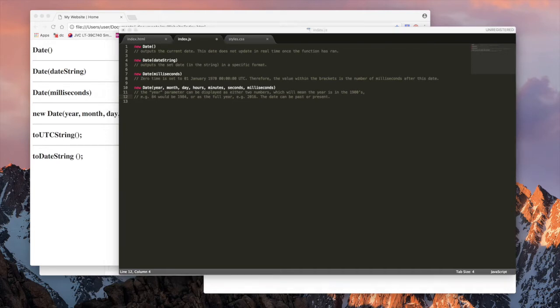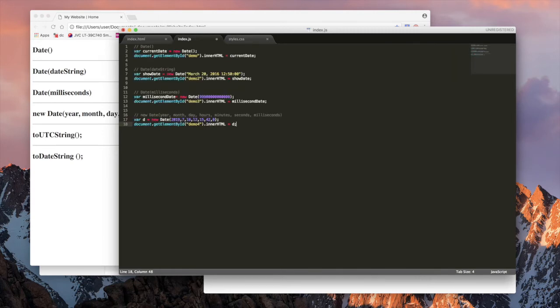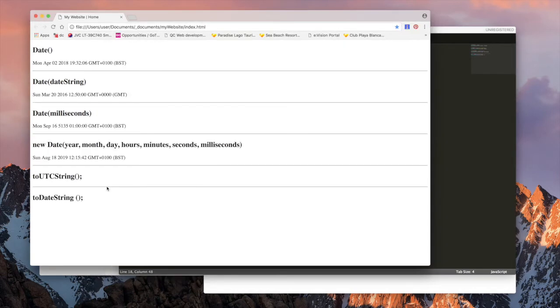And then we have new Date, in the parentheses we could have year, month, day, hours, minutes, seconds, milliseconds, all separated by a comma. The year parameter will either be displayed as 2 numbers, where a year in the 1900s such as 84 will be 1984, or as the full year, 2016. So the date can be past or present. See these examples here and try them out for yourself.